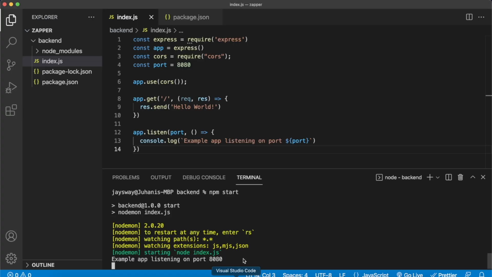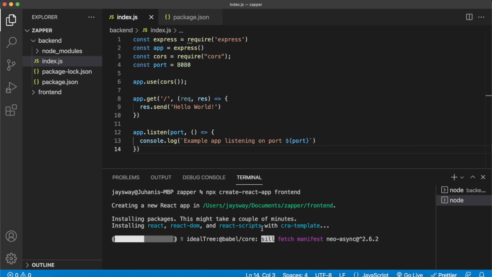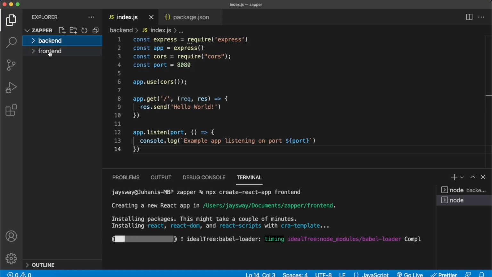Jump back into Visual Studio Code. We'll want to leave our backend running, so we go ahead and create a new terminal instance. We see we're in the Zapper folder, so we can go ahead and instantly create a React app over here by running npx create-react-app, and then give it a name. So we'll call it frontend. Press enter, and this should automatically generate a React app into your Zapper folder next to your backend folder. So it's creating it now. Let's wait for a little bit and come back when it's actually created.